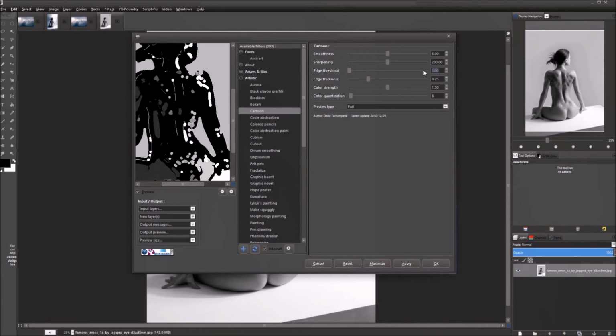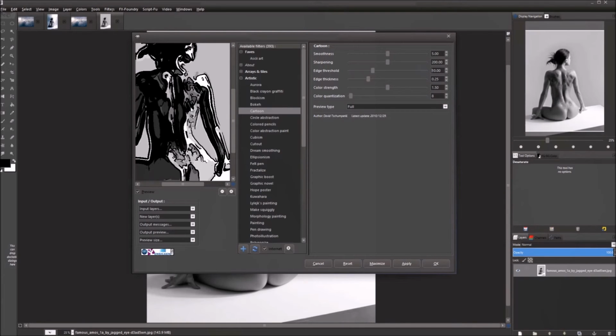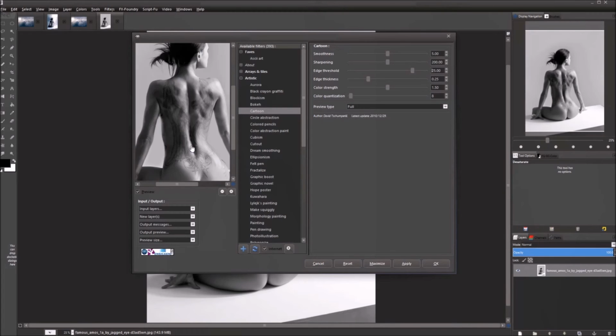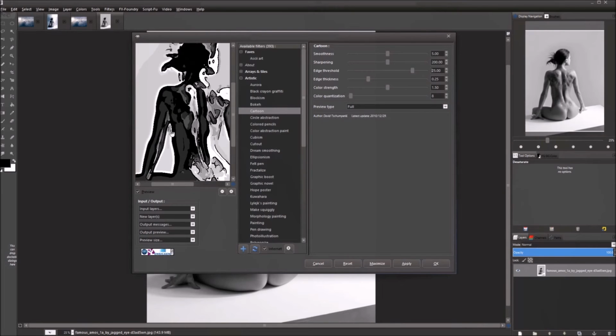So if we go to say 10, you'll see that it takes the edges that it finds in the images and it starts outlining them better. Let's go 25. And the higher up you go, the more fine the edges look, but we start losing a lot of them. Go to 30. And let's leave it on 22. Let's try that for now.